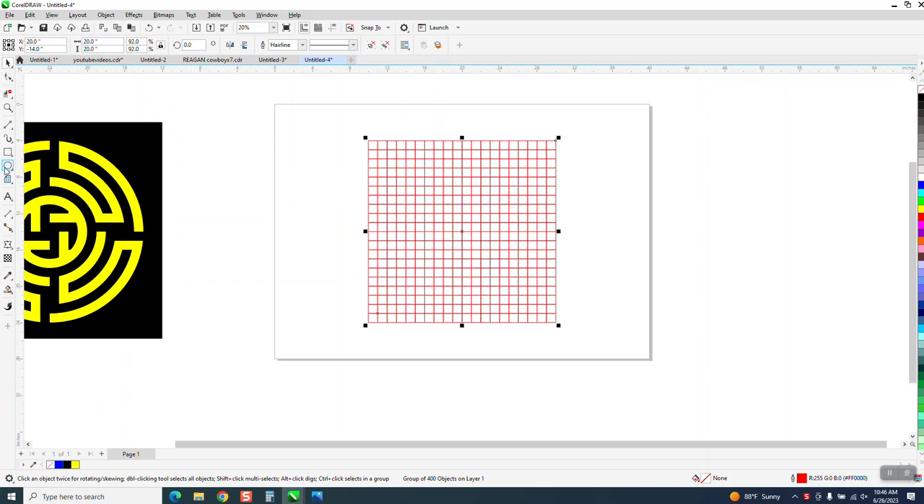And then what I did is I took a circle or an ellipse and I made it 20. And then I hit P. And then I Control D and I made the next one 18. Control D, Control D, Control D.